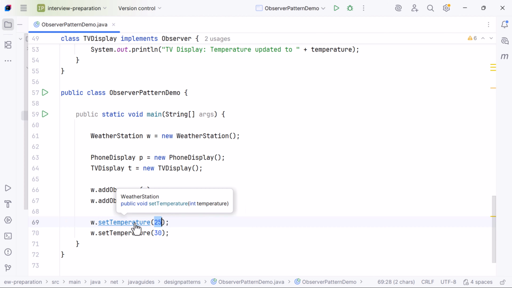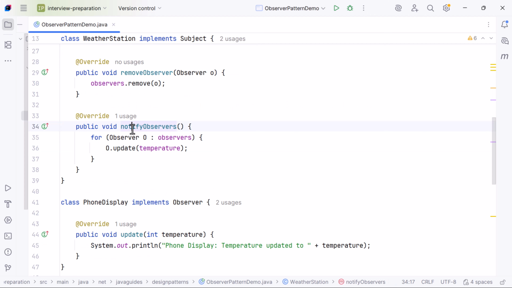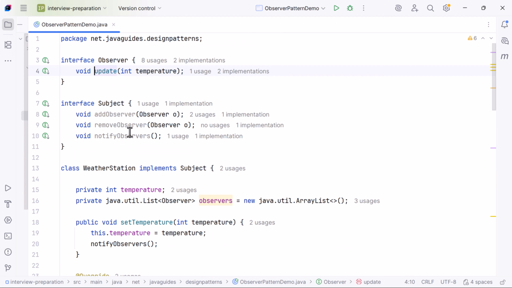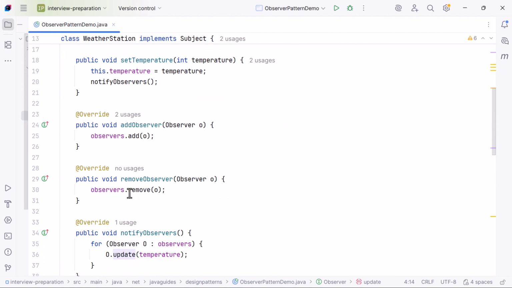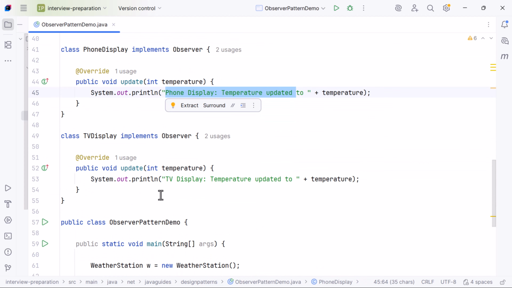So you can see here the setTemperature method. Within setTemperature method, the notify observers method is called. Notify observers loops through all observers and calls update on each one. The phone display prints the updated temperature. The TV display prints the updated temperature.